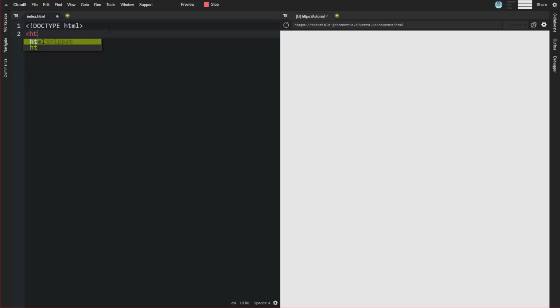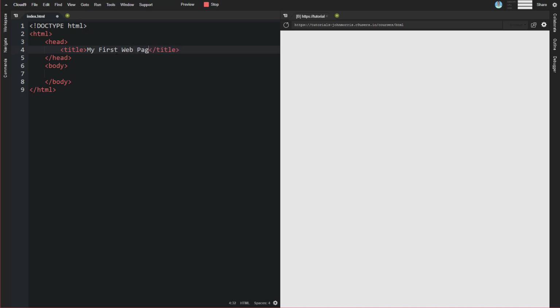And then we'll do our opening HTML tag, and then we'll do our head, and then we will do our body. Okay, so again, this is the basic structure of basically every web page that you're going to create. Create a title tag, and we'll say my first web page like this. And then we'll do our meta tag. So we're going to do meta charset equals UTF-8 like this.